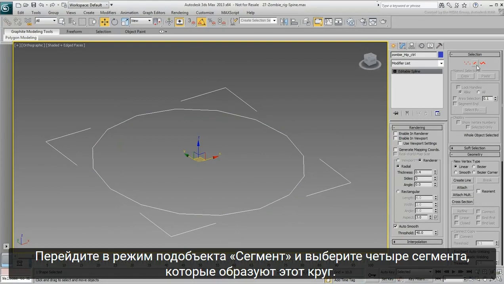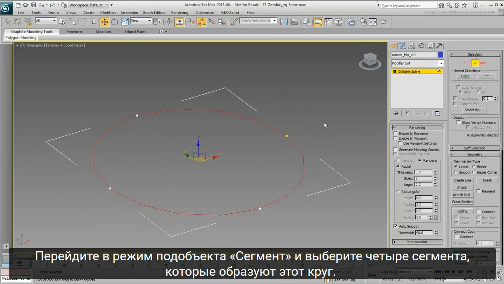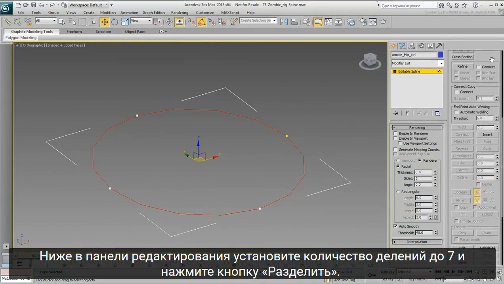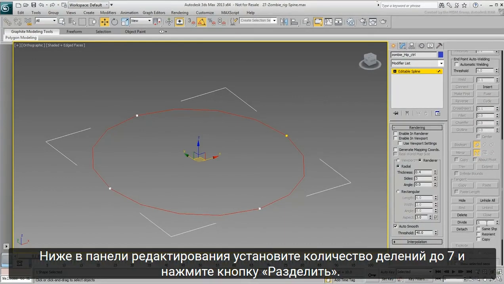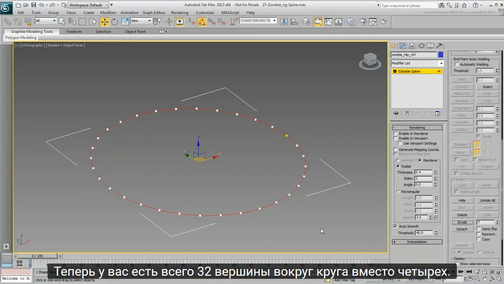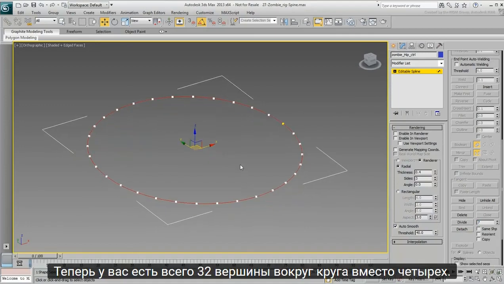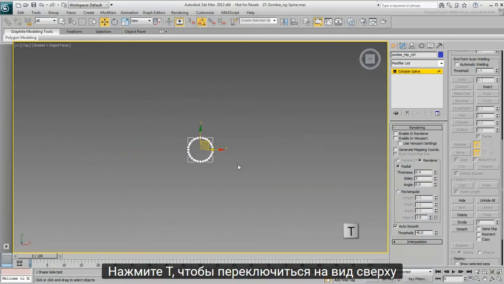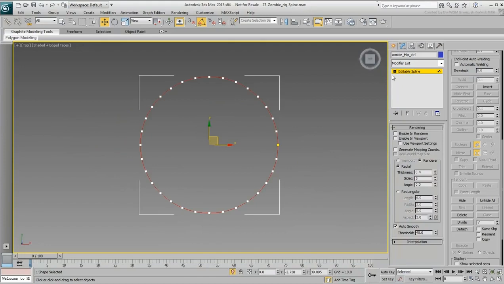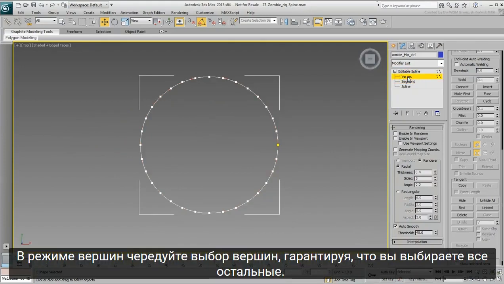Go into Segment Subobject mode and select the 4 segments that make the circle. Lower in the panel, set the number of divisions to 7 and click the Divide button. You now have a total of 32 vertices around the circle instead of just 4. Press T to switch to a top view. In Vertex mode, alternate the selection of vertices by ensuring you select every other one.